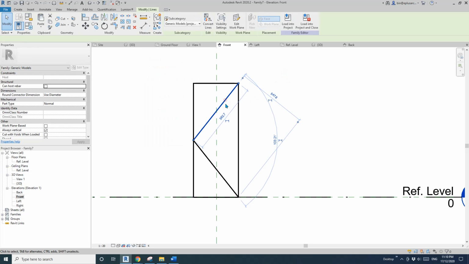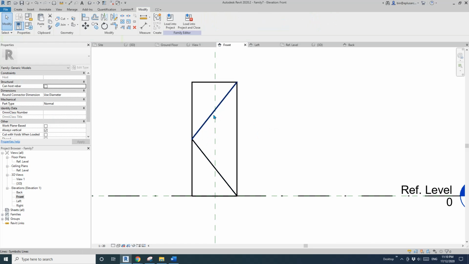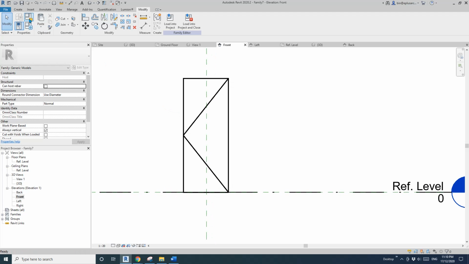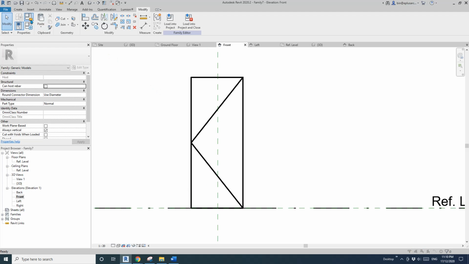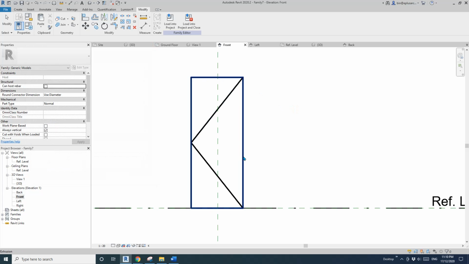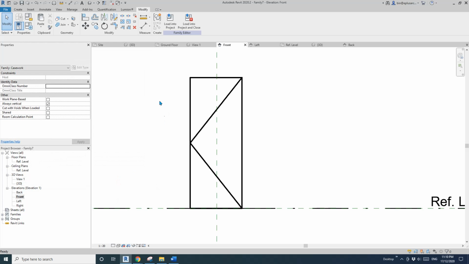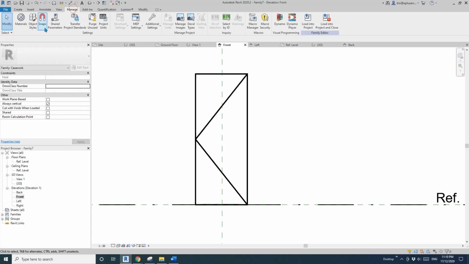So to change the line style of this, it's very important first to make sure you are in the proper, correct category. So for example, if this is a joinery, I'll make sure this is a case generic, or maybe I'll change it to casework. Okay, so now go to manage and object style.